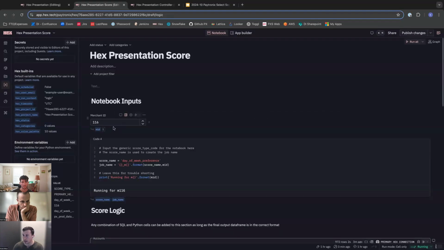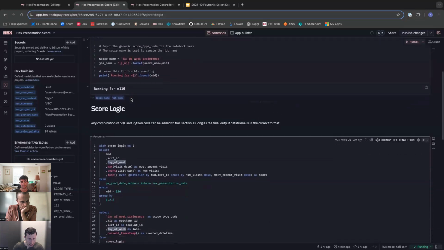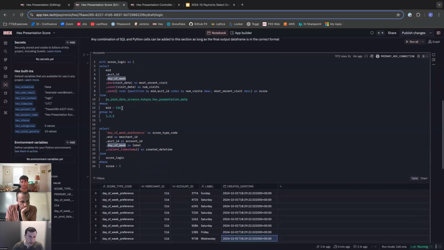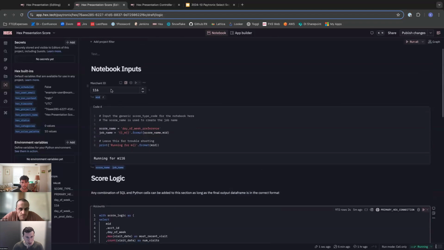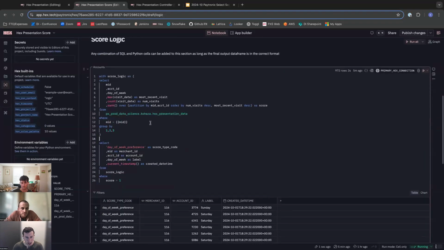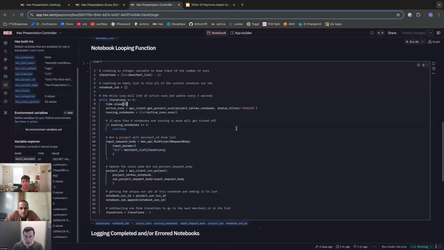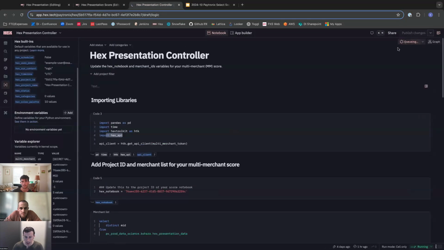So the one critical element to get this multi-merchant is we need to have a text input or numerical input. I think this is a numerical one. It needs to be added to the app view. And then down here in our score logic, we're going to replace the hard-coded merchant ID with the syntax here, which will grab whatever is input into this cell here, publish it, and then once it's published, this notebook will be able to grab that list.